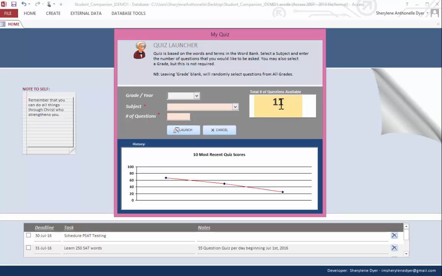Although this system has like 44 or 50 words, it lets you know there are only 11 questions, because obviously you would need anywhere between 2 to 4 of those options to form the multiple choice section for the quiz. So it says, okay, 11 questions are available. To the bottom, it will give you an idea of whether or not you're improving by showing a line chart with your 10 most recent test scores.